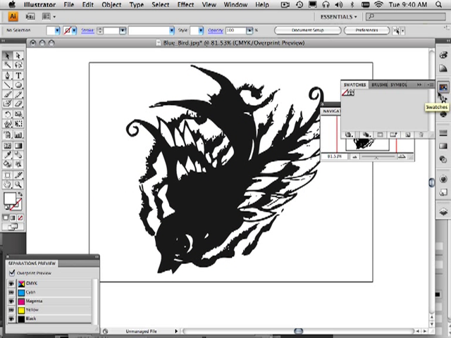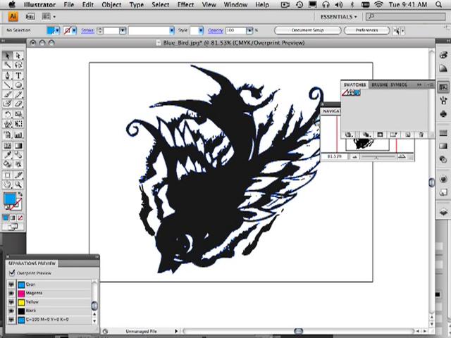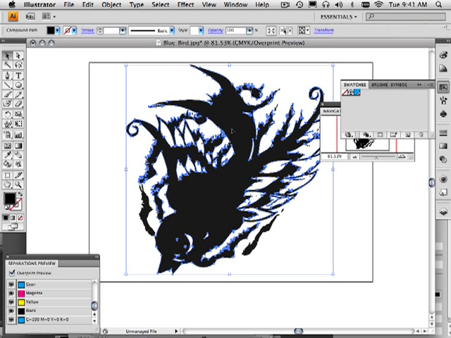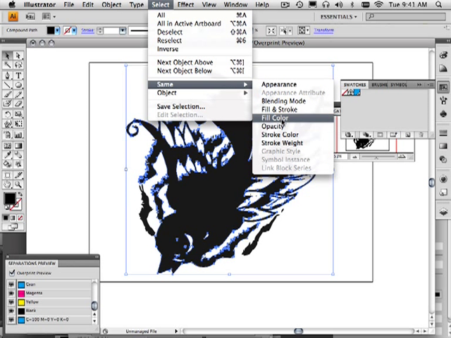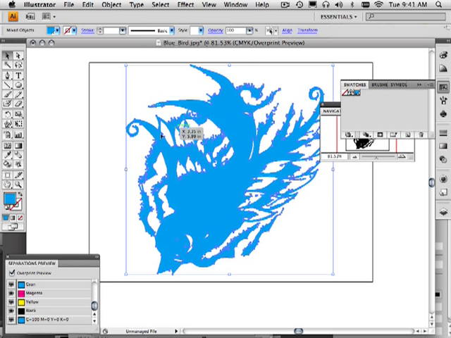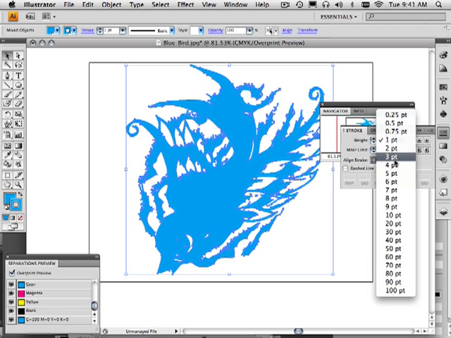Now let's set up a spot color. Let's go to new, spot color, and it's going to be CMYK, and I'll use blue. I'm going to highlight the bird and go select same fill color and turn it all to blue. Also, what I'm going to do is choose to put a blue in the stroke and take the stroke value and put it at like 4 points.